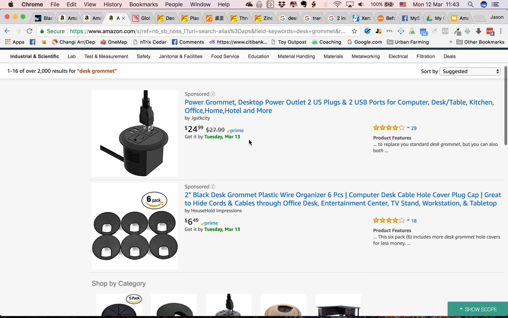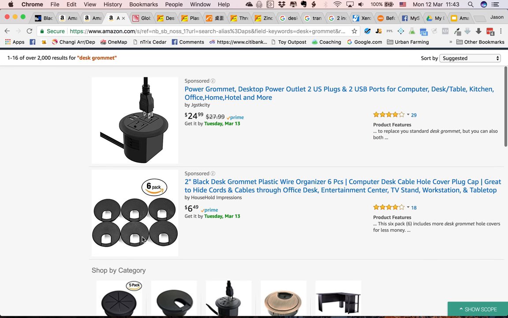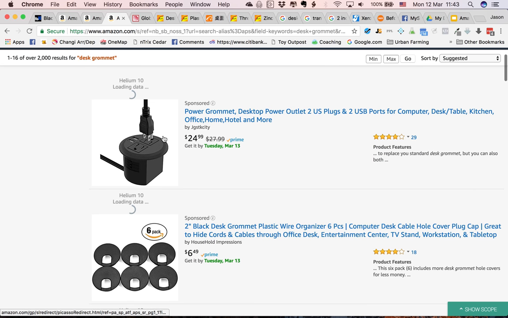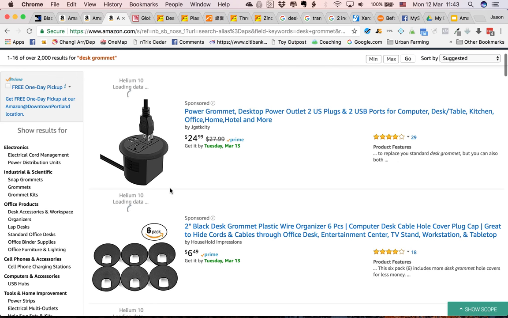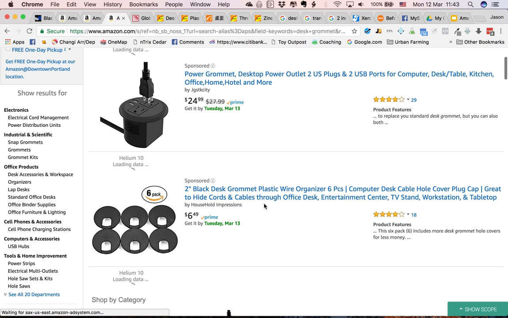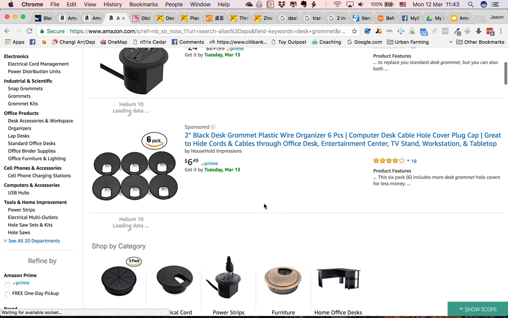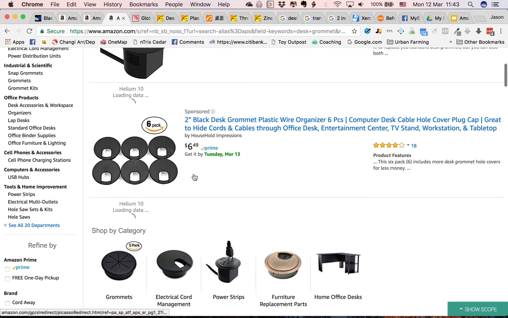Okay, so the first couple are sponsored product ads. This one of an electrical socket, I'm going to skip that unless you can find a really reliable supplier. I don't want to risk having somebody install that and then creating a short circuit, catching fire.